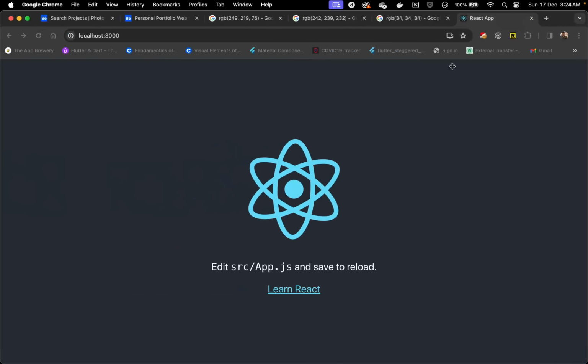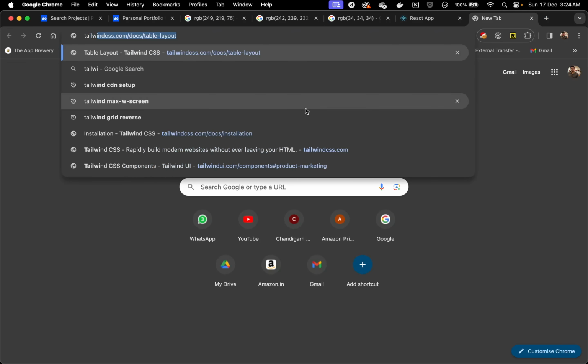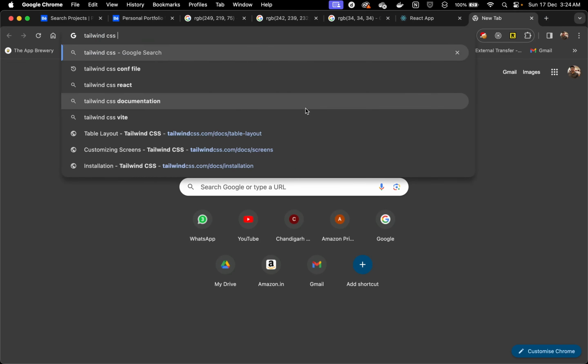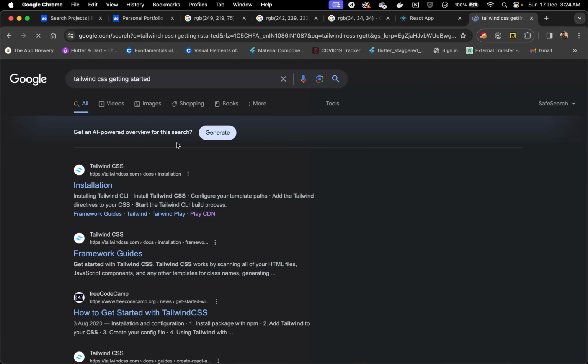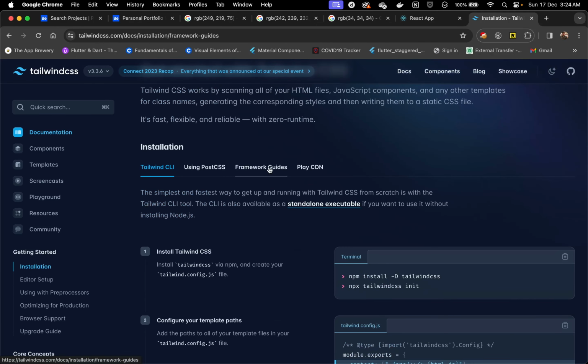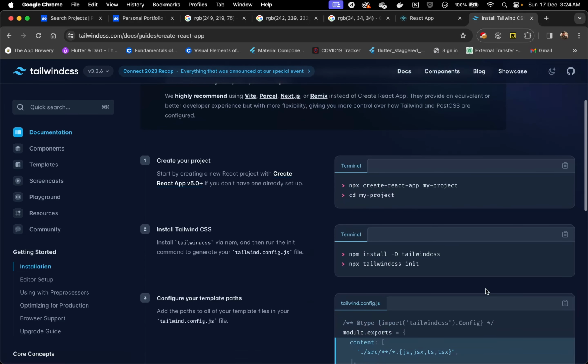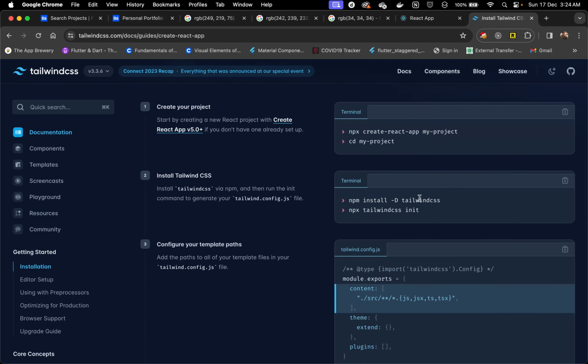Then what we'll do is inside the source folder, app.js. Actually, we'll even need to install Tailwind. I'll be using Tailwind CSS, right? So I'll search for Tailwind CSS, getting started. I'll click on framework guides because we are using create-react-app. It's telling me to create my project and cd to my project. We have already done it.